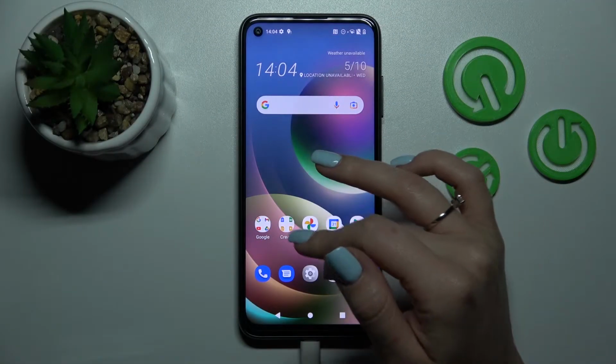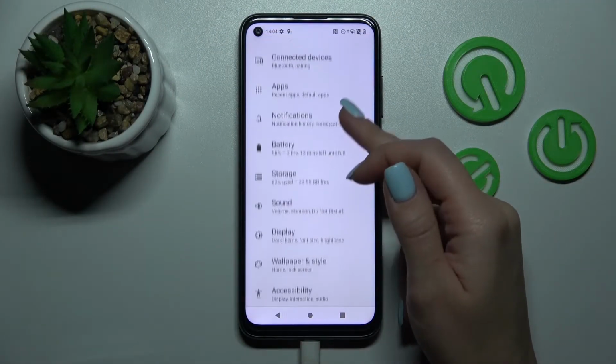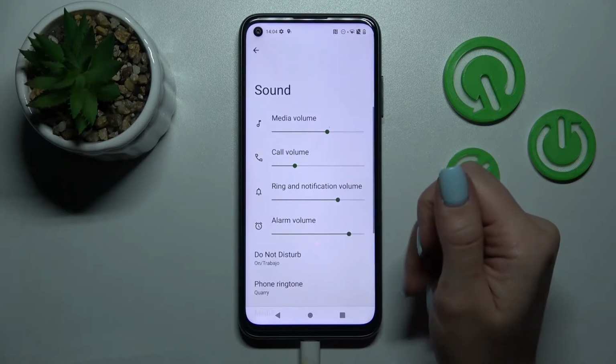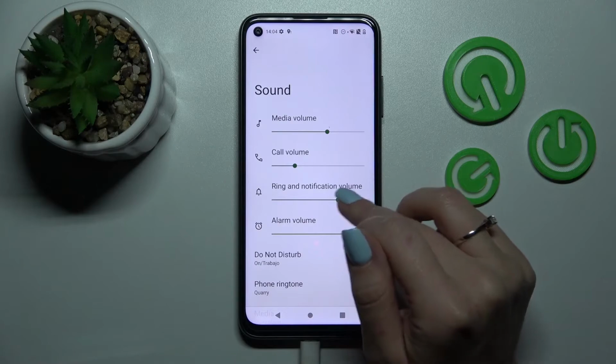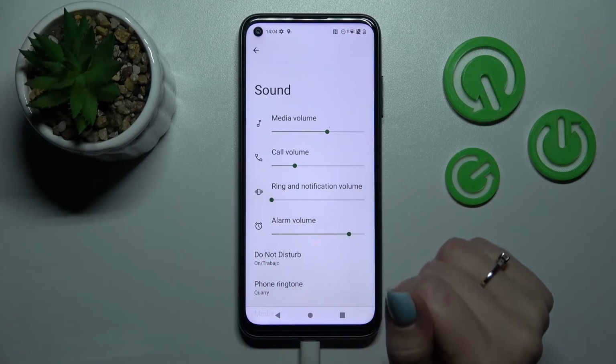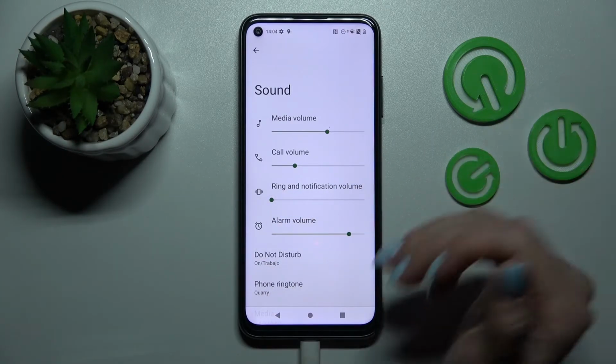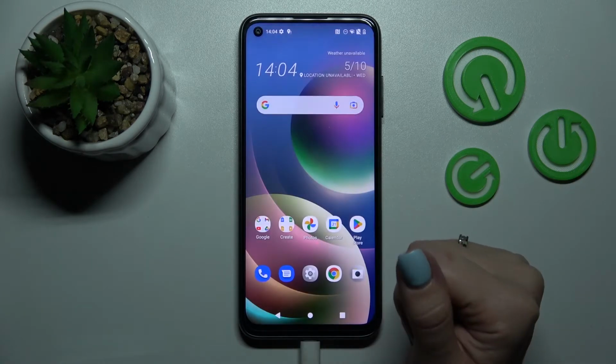So first let's open the settings and then tap here to the sound section. After that you'll see a ring and notification volume panel, and just to mute your device ringtone you should hold and swipe to the left side this dot, and that's it. Now our ringtone successfully muted.